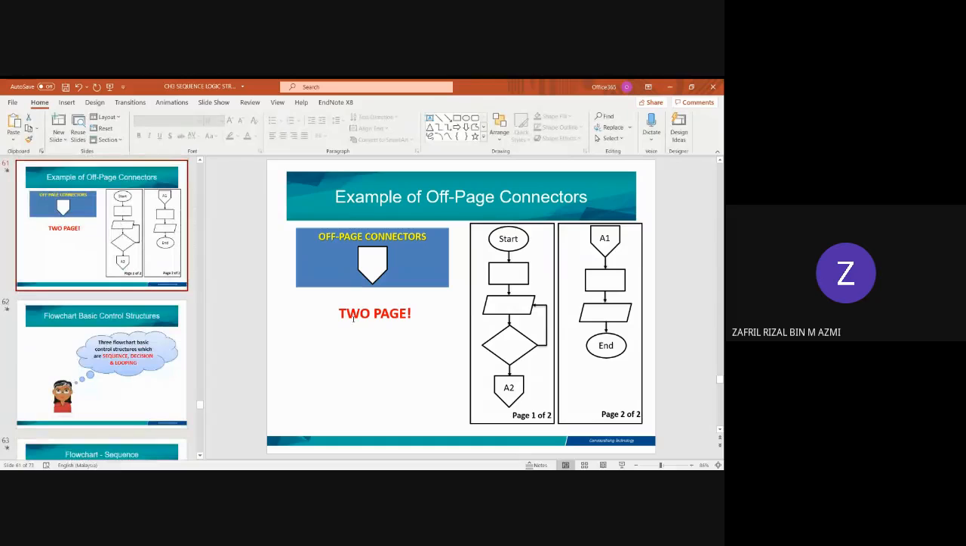Then we have the off page connector. If your flowchart is very long and you have to continue on a new page, the new page uses this symbol. The name of the symbol should be the same as the one that continues in the next page. For example, if you use A2 over here, and A1 over here, is it correct or wrong?